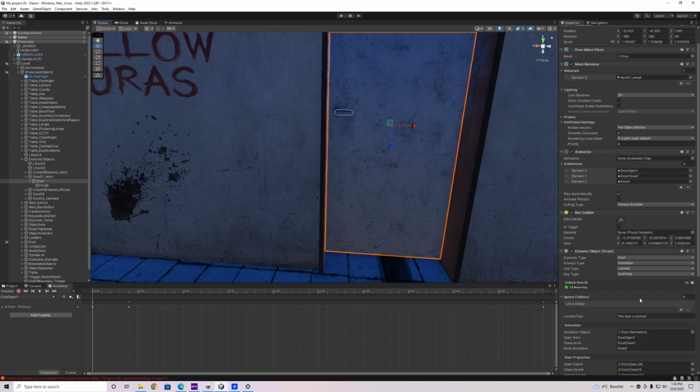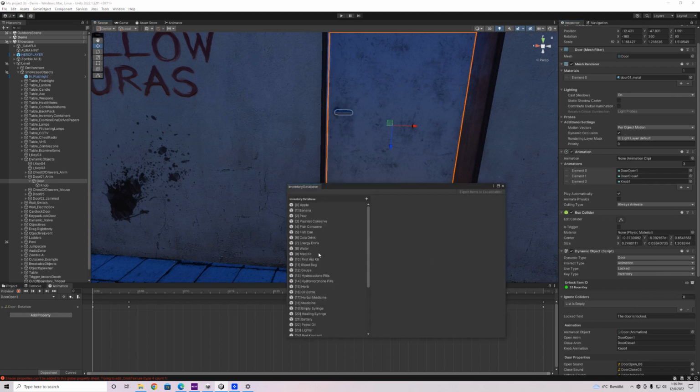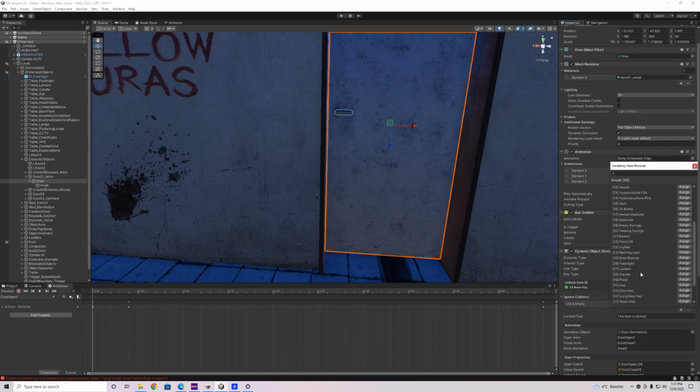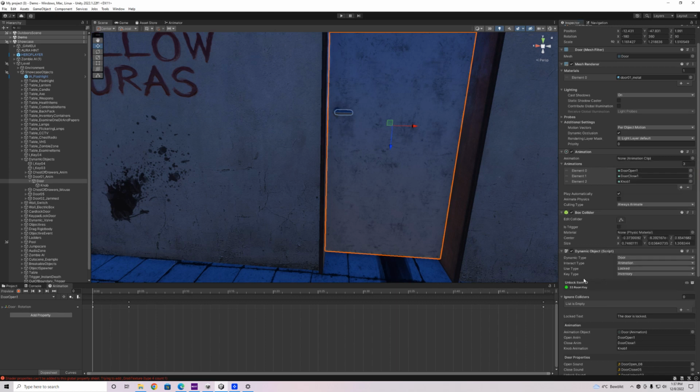If it says something else, I think by default it'll say Apple or something. Just click on this button here. It'll open up a database. You can find out what number you need, or you can just click on this link button here. It does the same thing, and then you want to find your key, press the assign button, and it will assign that key to this door.